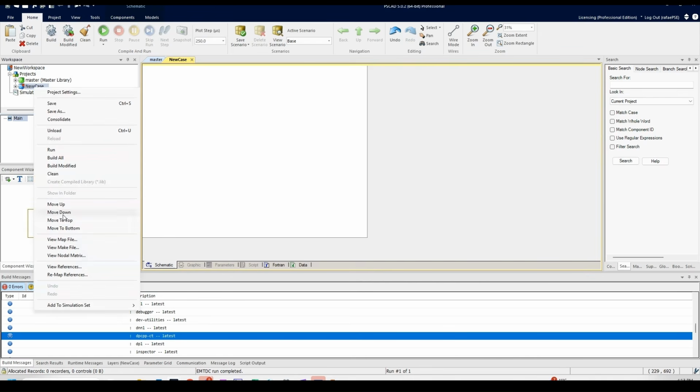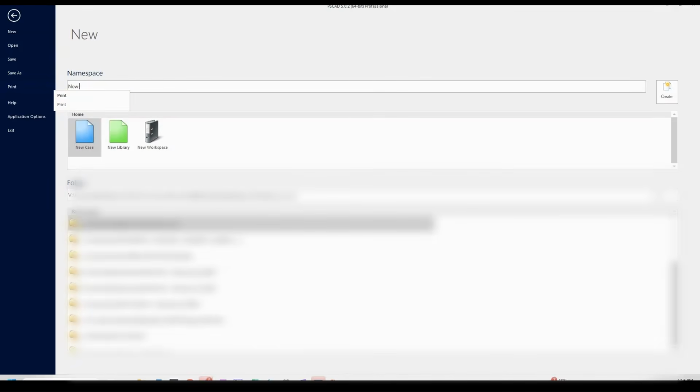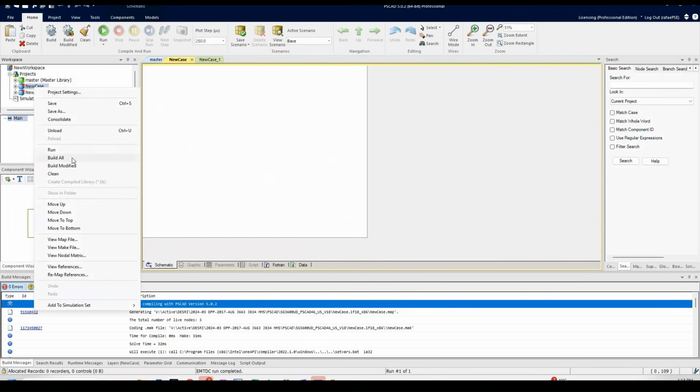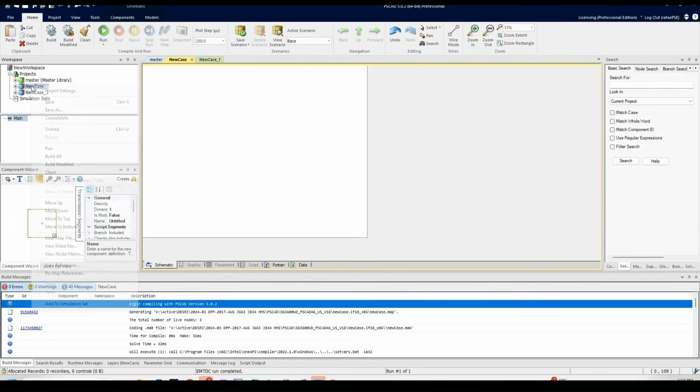I'm just doing this so you guys can see what I did there. So I'm just gonna say new, and I'm gonna say new case one, new case underscore one, and that's just the case right there. And you know what? I don't want this other case. Let's say, if you don't want this other one, I'm going to use the name.